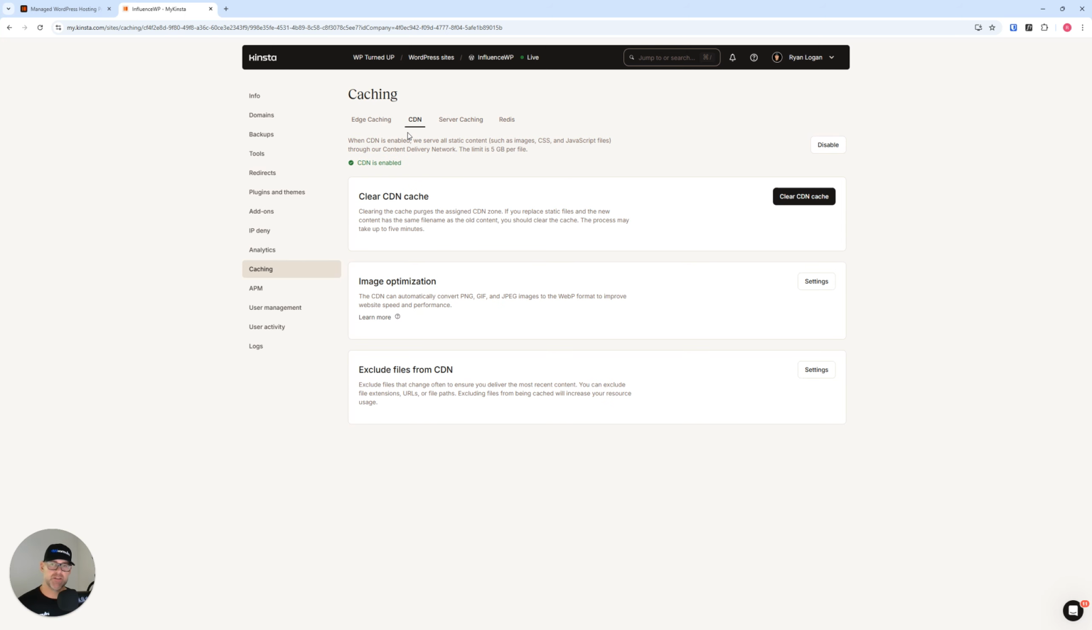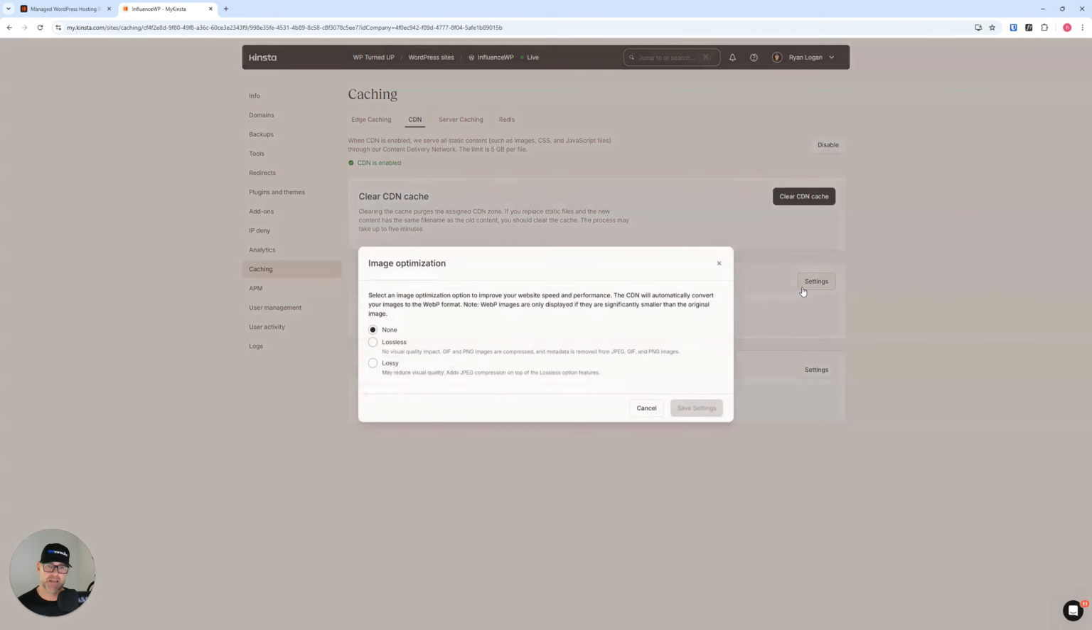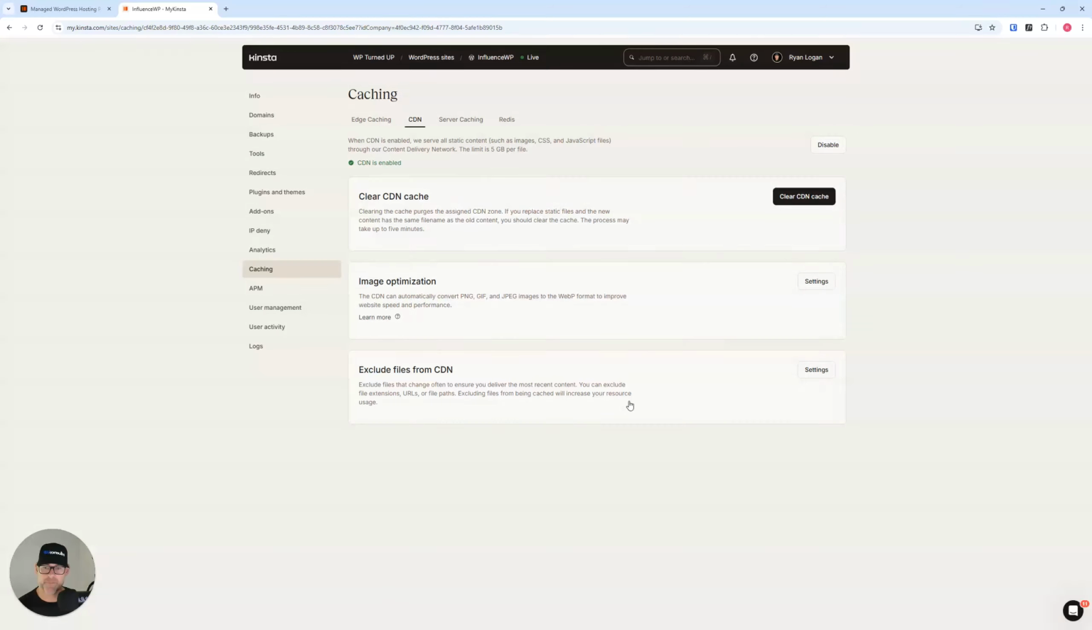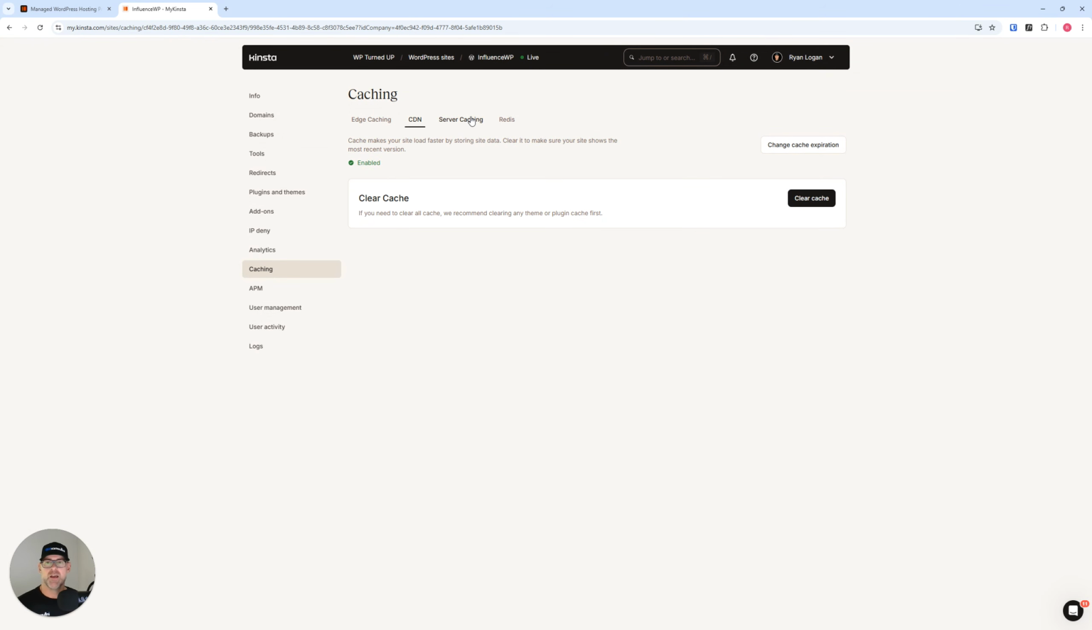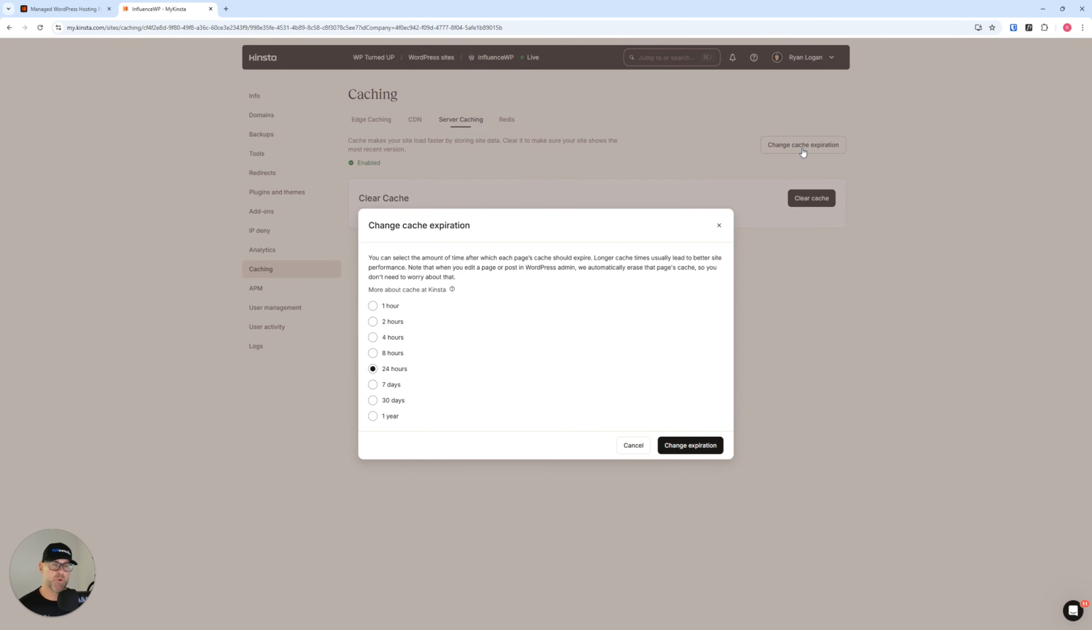Okay. Going back to the CDN, we see the ability for image optimization. If you click into here, you can set a lossless or lossy option, and Kinsta is going to help you serve your image in an optimal format, where possible. All right. Server caching, here you can change the expiration. You want to try to keep your cache intact for as long as possible, so you just need to figure out what works best for you.